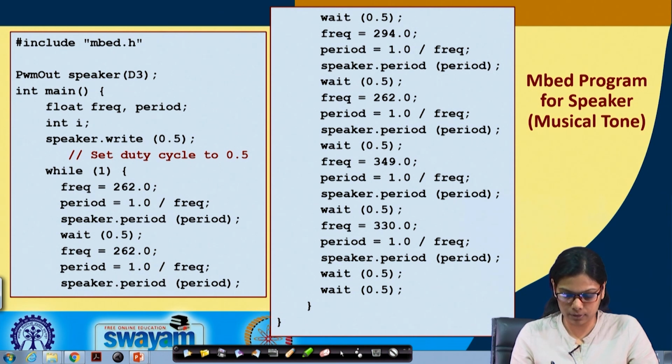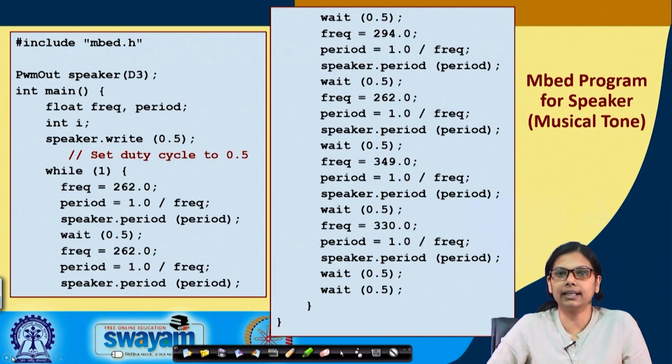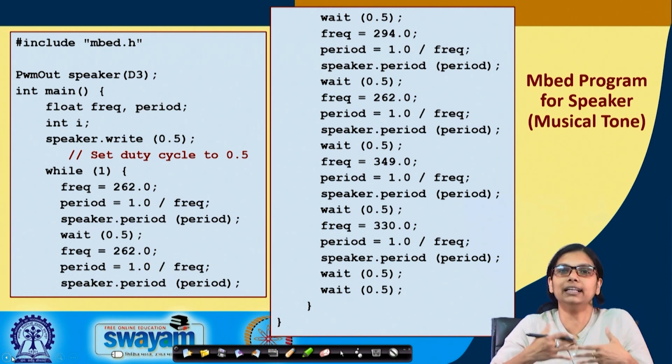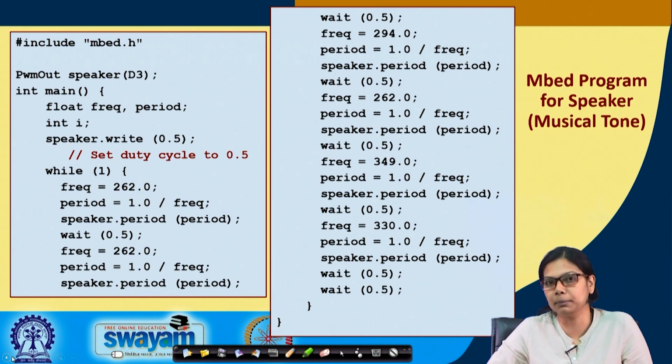So, this is basically all that I have to tell you regarding the speaker, and then I will move on and show you how I interface all these four codes using a speaker and a microcontroller board.